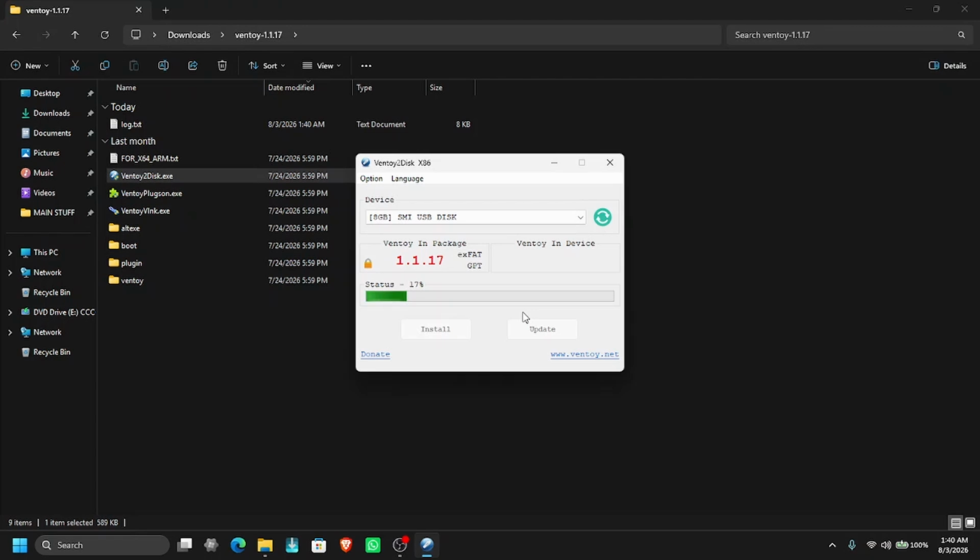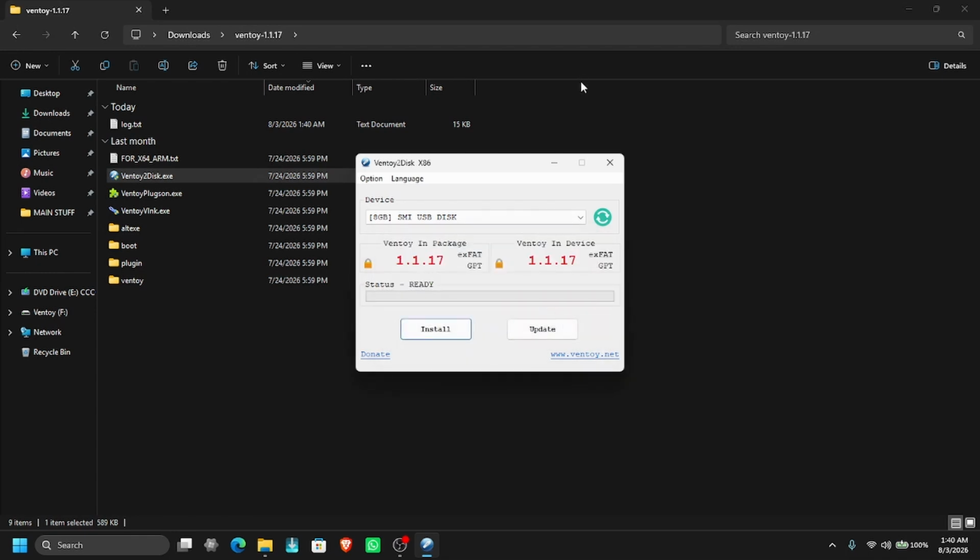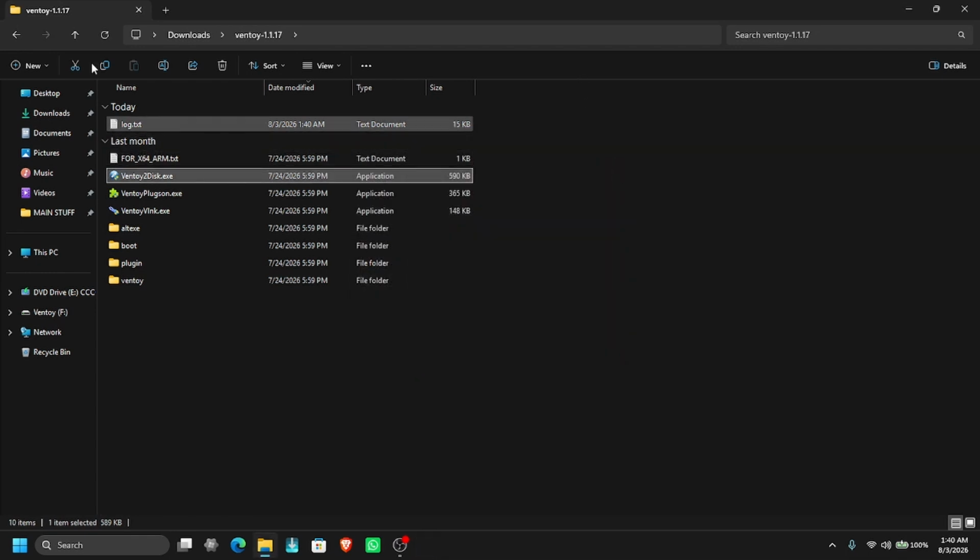This will start installing Ventoy on our USB disk. This will not take that much time. It is going to depend on the speed of your USB drive and whether you have already installed Ventoy on it or not. I have not. If you already have installed it, you can just press the update button. This will automatically update Ventoy to the latest version. As you can see, this is how it works.